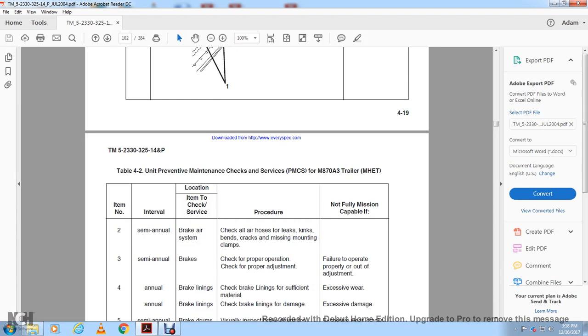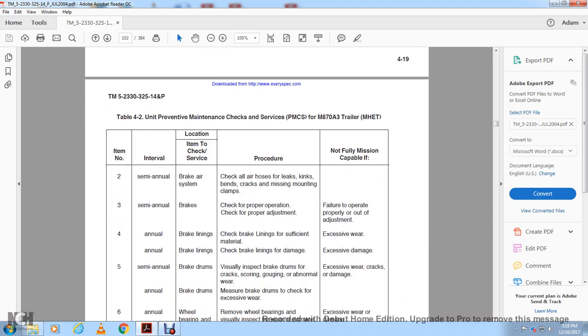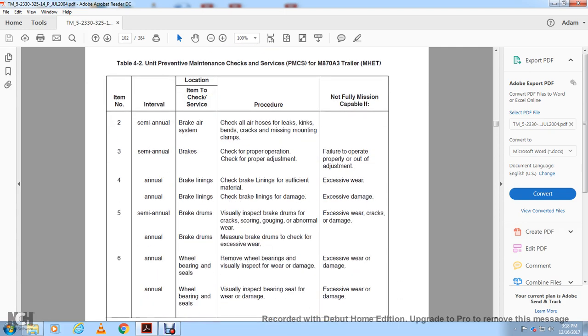Item 4, annual brake linings. Check brake linings for sufficient material. Excessive wear. Annual brake linings: check brake linings for damage. Excessive damage. Item 5, semi-annual brake drums: visually inspect the brake drums for tracking, scoring, gouging, and abnormal wear. Excessive wear, cracks, or damage, not mission capable. Annual brake drums: measure brake drums to check for excessive wear.